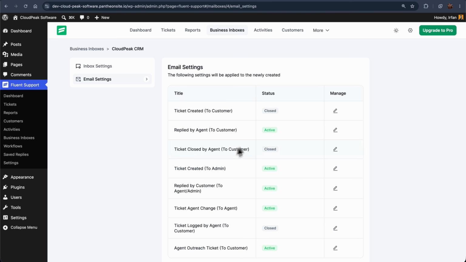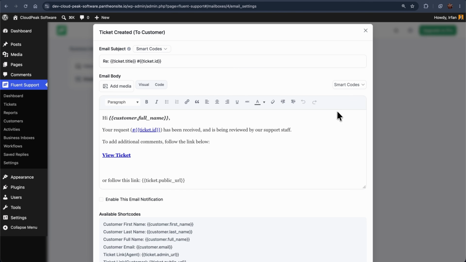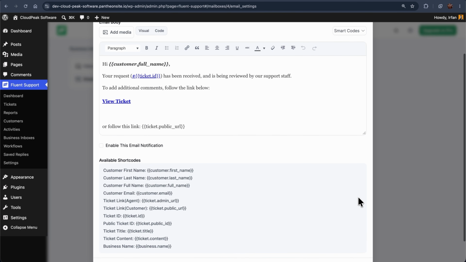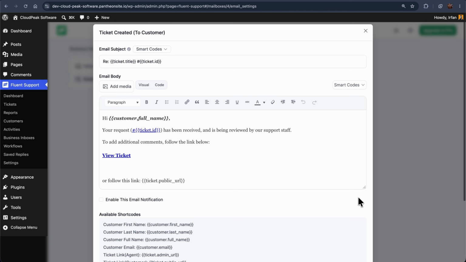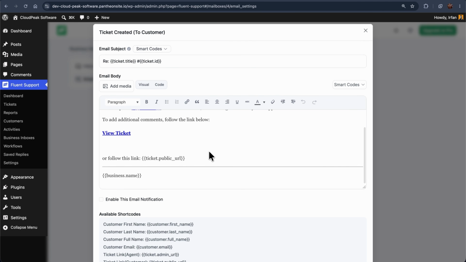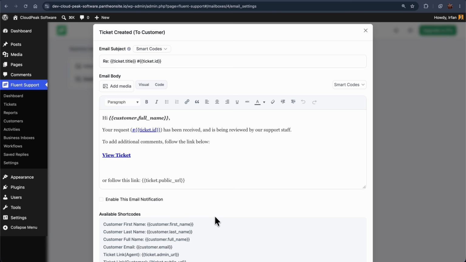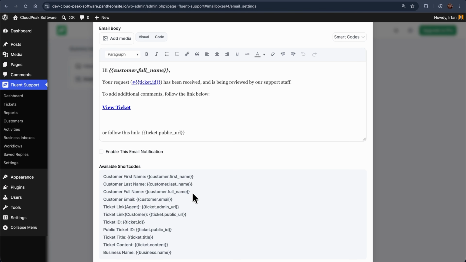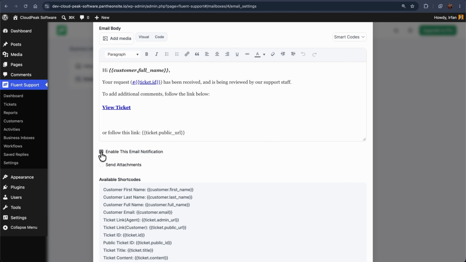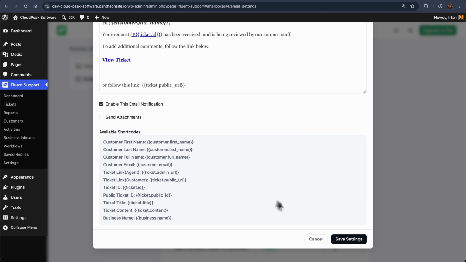Let's try to customize the first notification, the one that sends an email when a ticket is submitted. Everything is pretty much sorted already, and I don't need to make any changes right now. But I can anytime customize it using the rich text editor and even use the smart codes. For now, I'll go ahead and enable the notifications and save the settings.